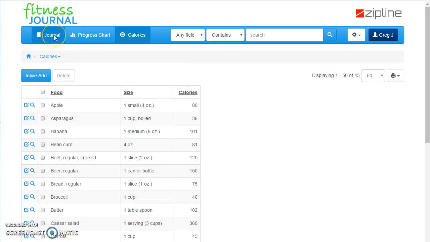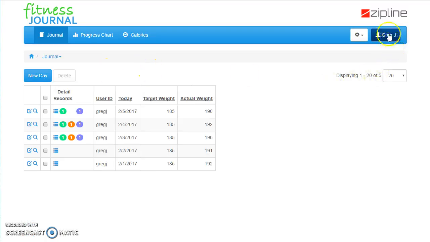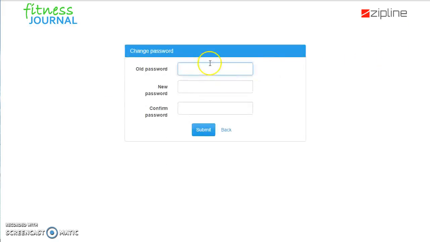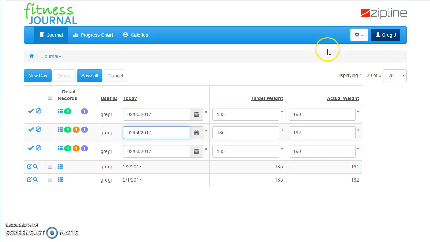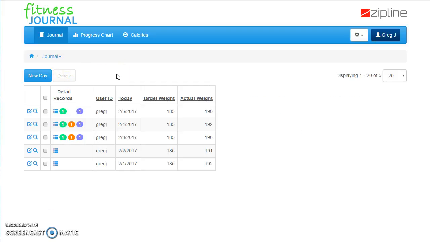Just a few other basic housekeeping things. If you want to change your password, click up here to either log out or change password. Click on that, put in your old password and your new password. If you want to delete selected records, that just means the ones that the button is ticked beside, you can come up here and you can either edit them or you can delete them. If I click edit, it brings all three of them up for me to edit at the same time. And I'm just going to cancel that. I don't really want to edit them.